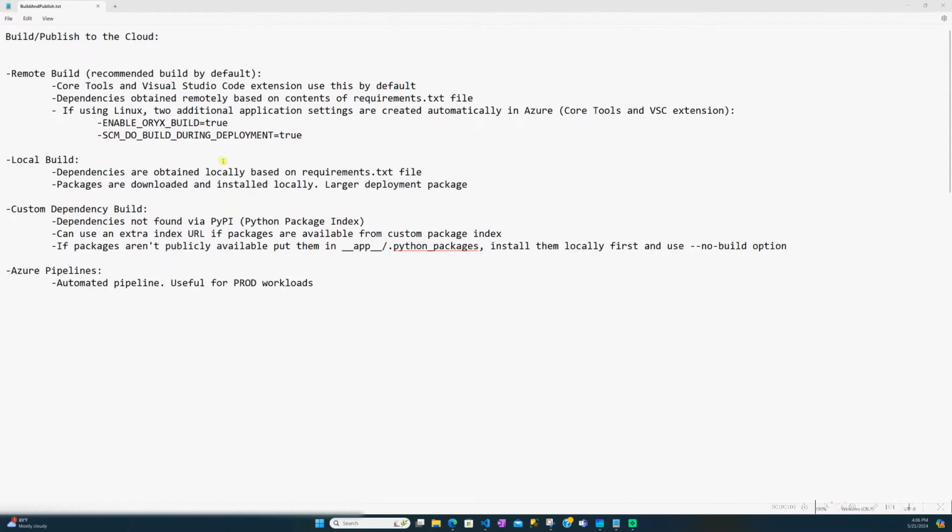So now that we have the prerequisite Azure resources created, like the function app and the storage account, we actually want to publish our local setup to the cloud. So what are the options to do this with Python functions? The first way, and the recommended way by default, is this remote build.